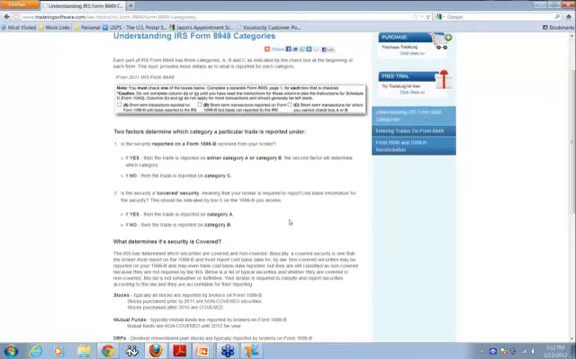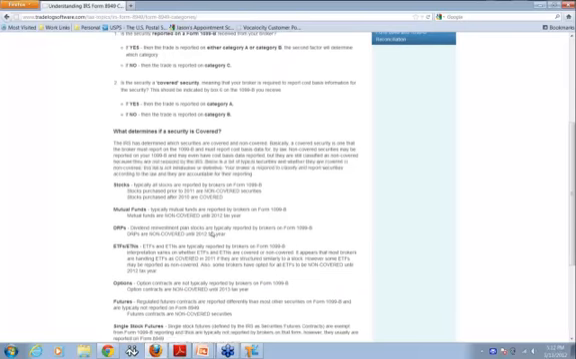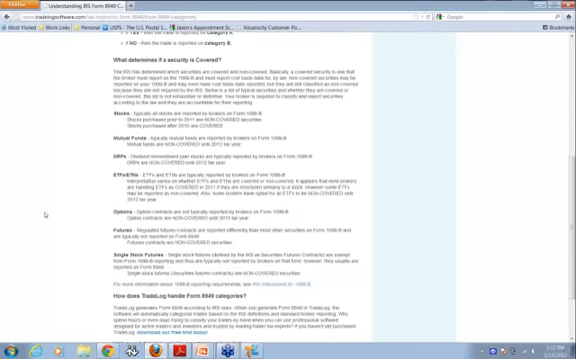And on there, we actually list what determines if a security is covered or non-covered. As I mentioned, a few things are up to interpretation, like with ETFs and ETNs, but we do tell you what the IRS has said and what brokers are reporting. So that's a good resource to check out.